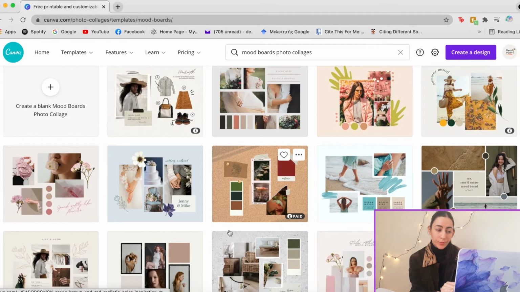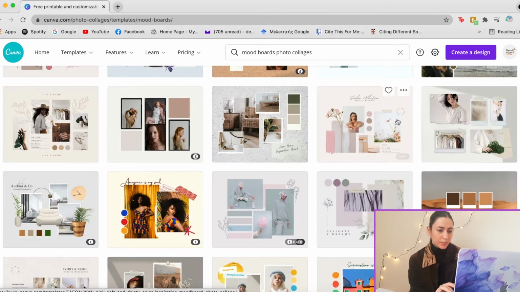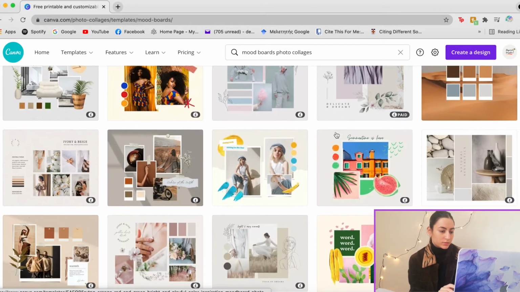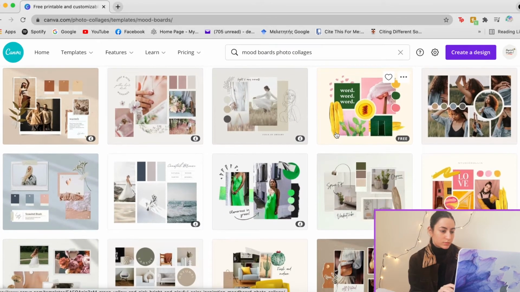I'll go through and see which one I like. I like the pictures of this one. I like this one as well.